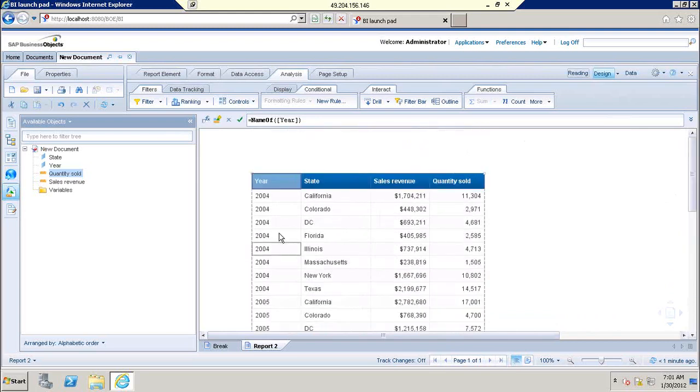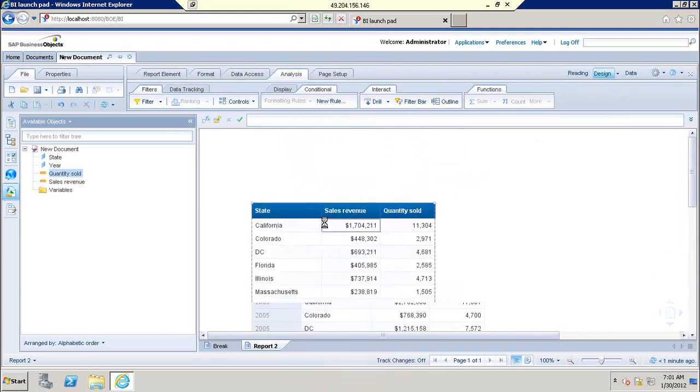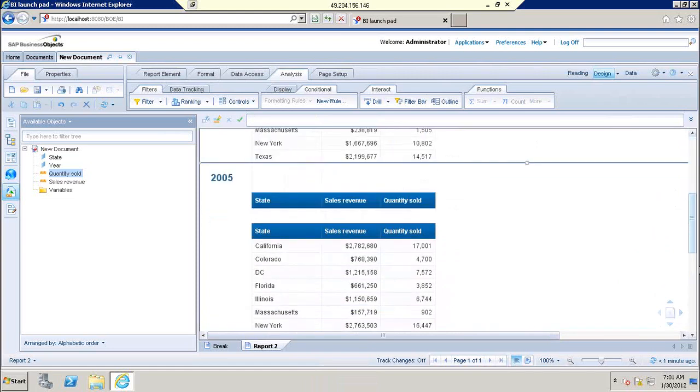So there is another way we can remove the duplicates, and display the subtotals information. Simple, there is a section property we have. Select this year object and set it as a section. Now you can see the report displaying the year wise state information, the state sales revenue.